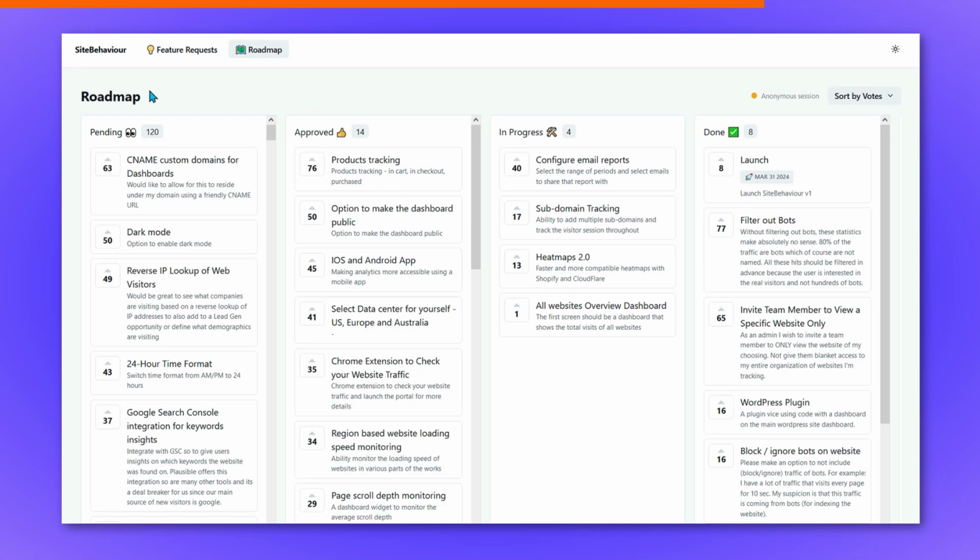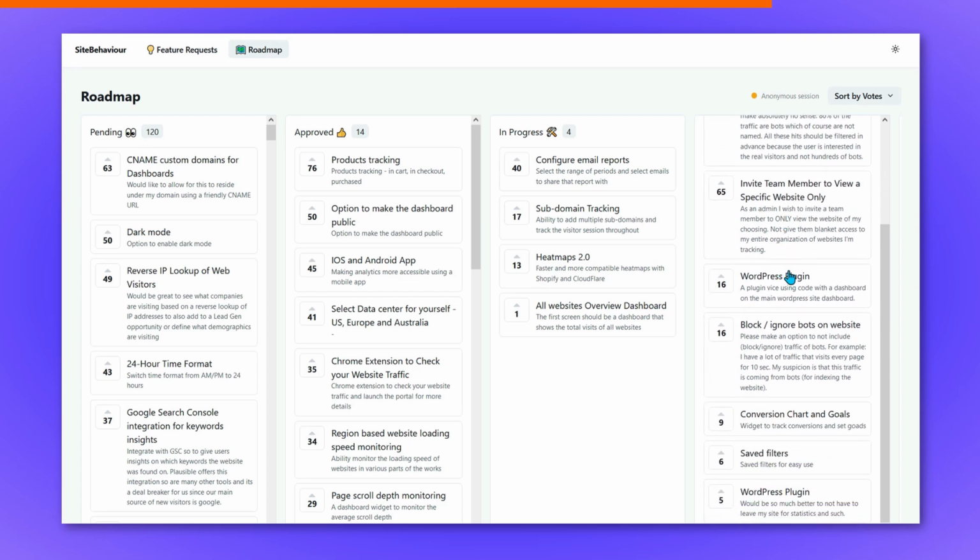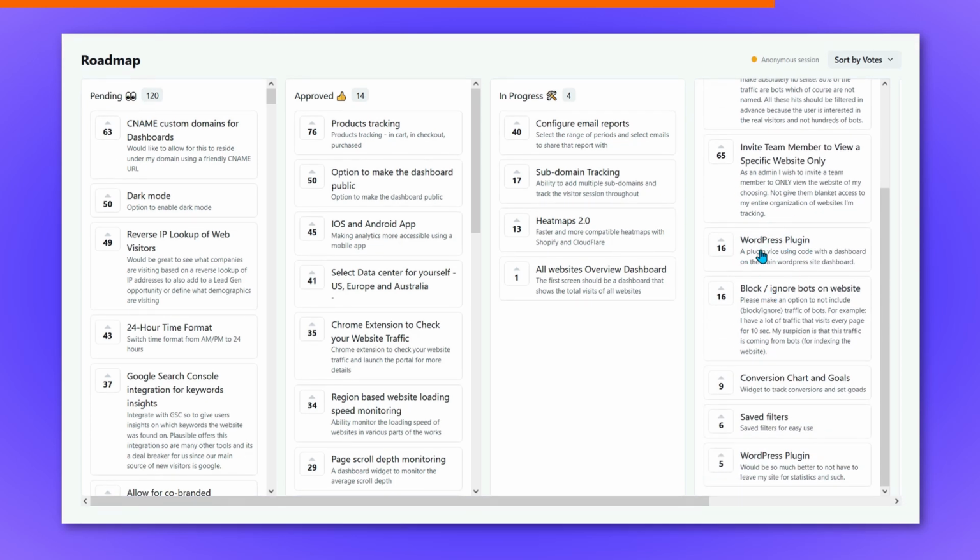Alright, so SiteBehaviour, it does have a public roadmap. So we've got 8 items in the finished pile. And the one that's most exciting to me is the WordPress plugin. So I definitely want to see how that works. And then in progress, we've got emails, we've got subdomains, so that's been requested, and heat maps 2.0, because obviously the current heat maps are having a few issues. And to be fair, those issues are not really SiteBehaviour's fault, but they do need to try and get those fixed. And then all websites overview dashboard, that sounds interesting.